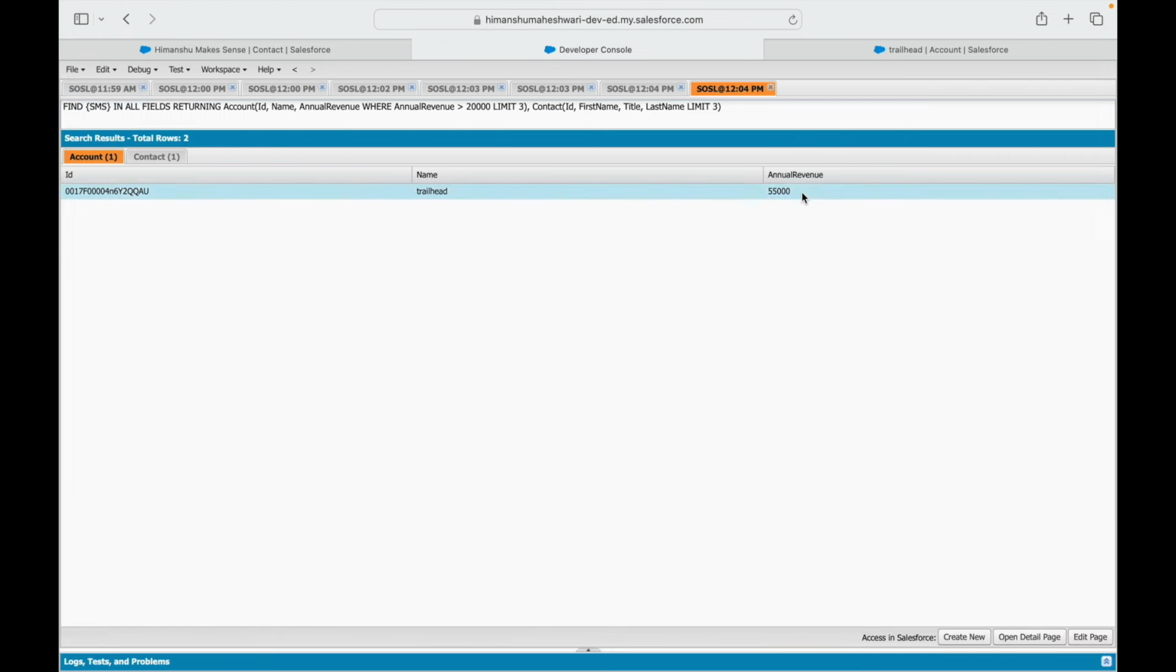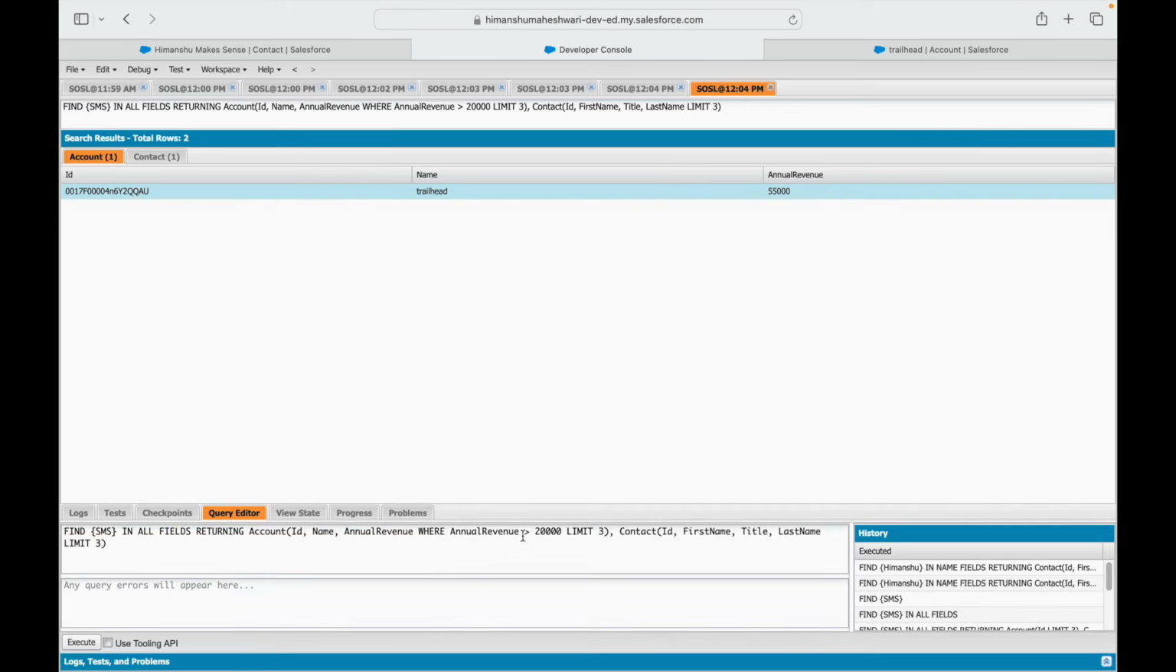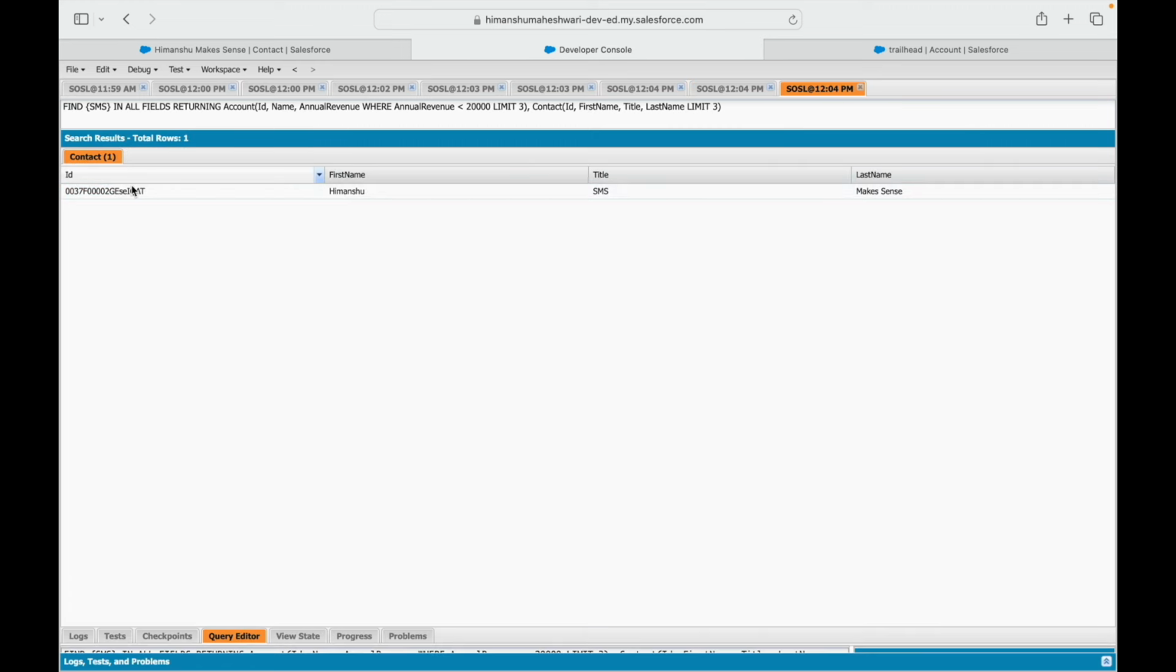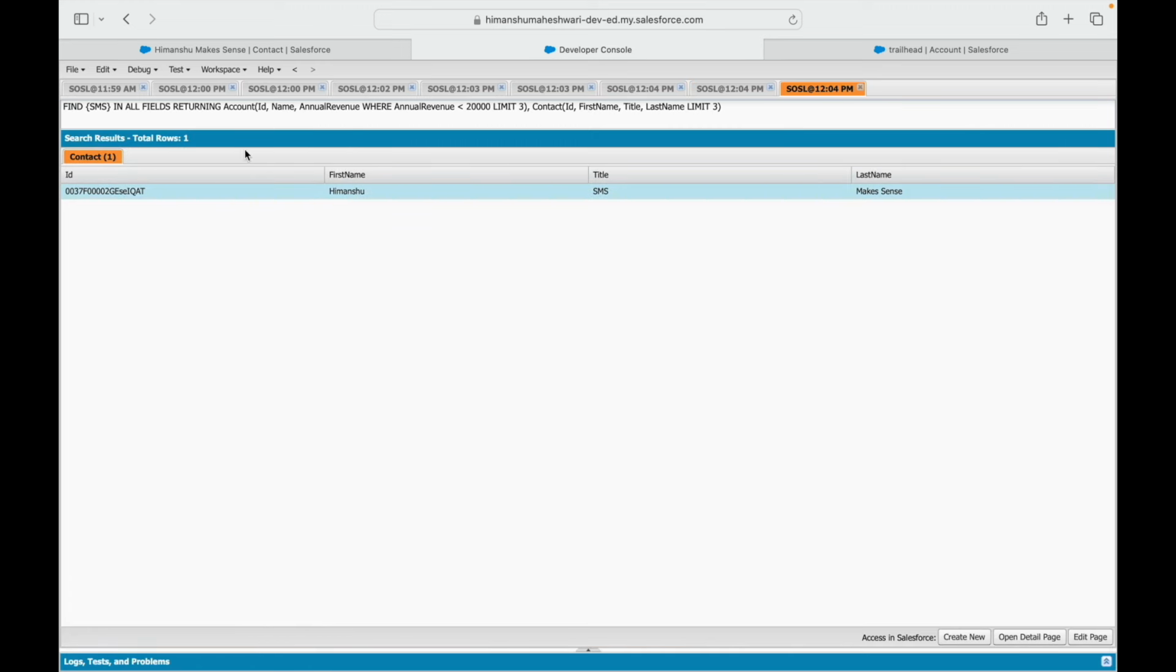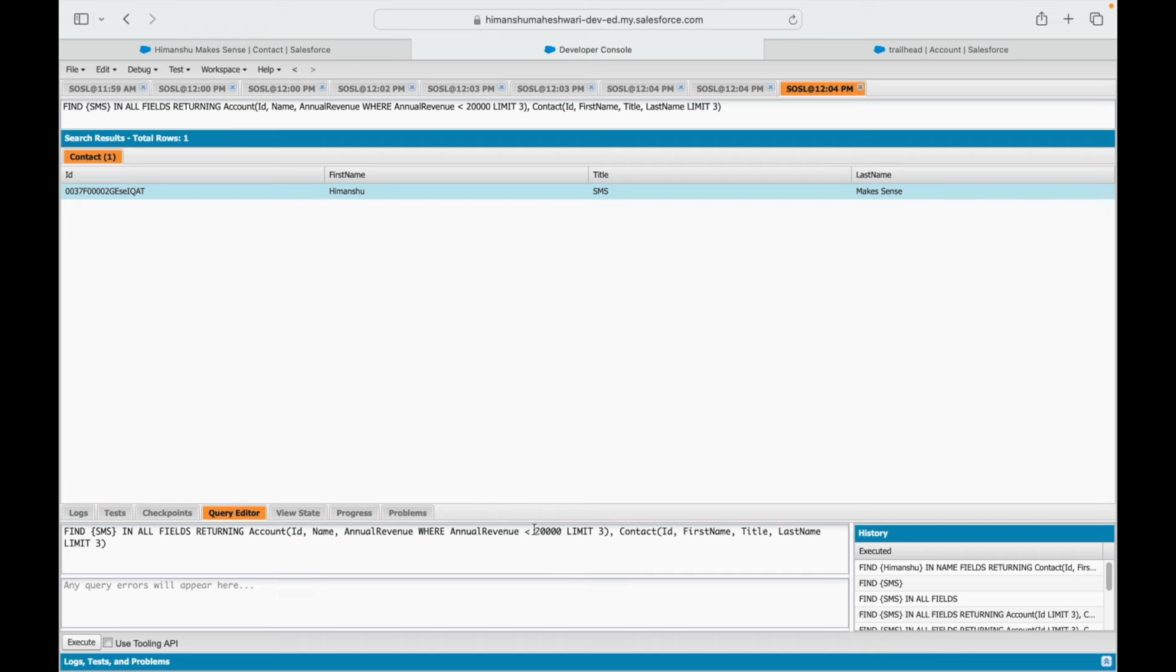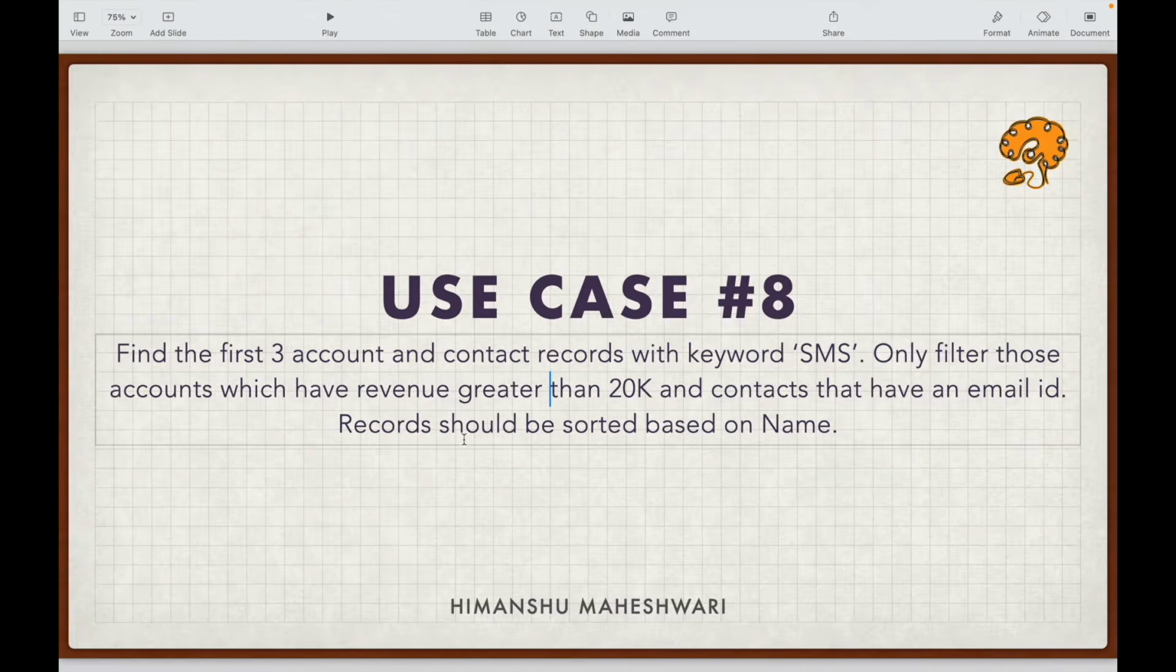Let's go ahead and say execute. So you see, the annual revenue is 55,000. If I were to write something like less than 20,000, I will not get the account record returned, only the contact record will show. See? So the where clause is working fine. So I'll just say greater than 20,000 and say execute. Let's go back to the use case.